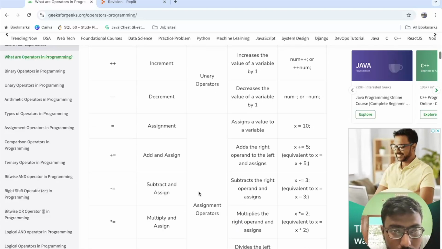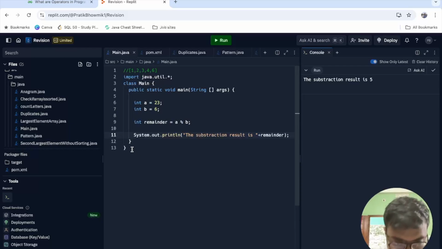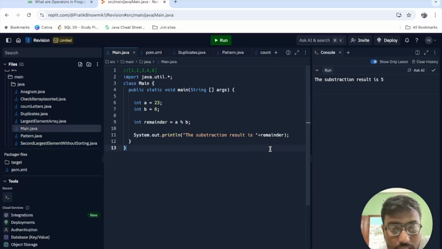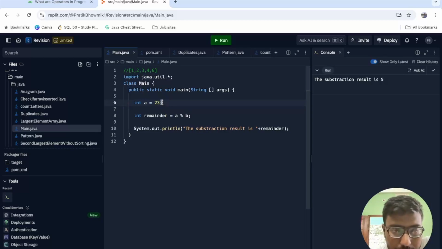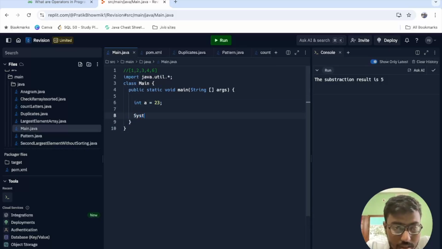Now we will talk about unary operators, that is increment and decrement. As the name suggests, it is increasing and decreasing. So let's just see the example. I'll just remove this statement. So now let the value of a be 23. Now if I use System.out.println(a++), what will be the output?